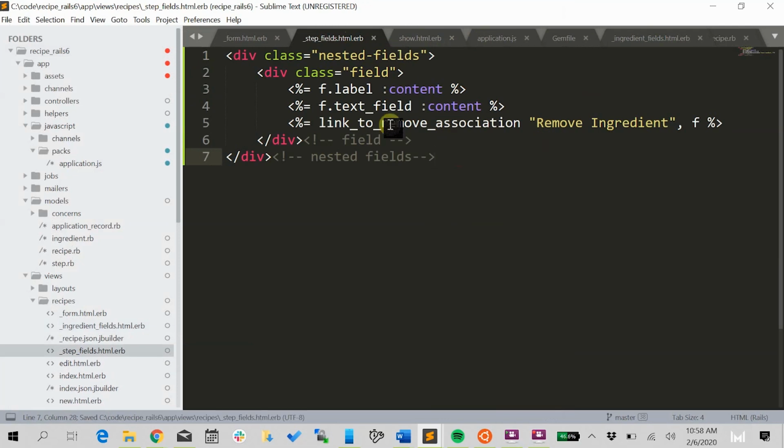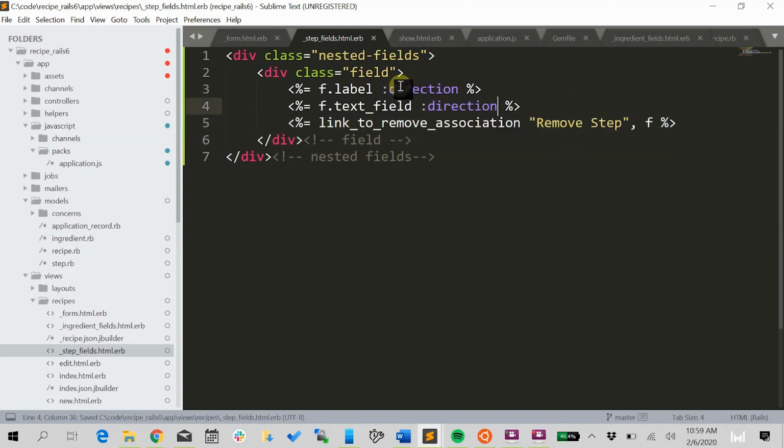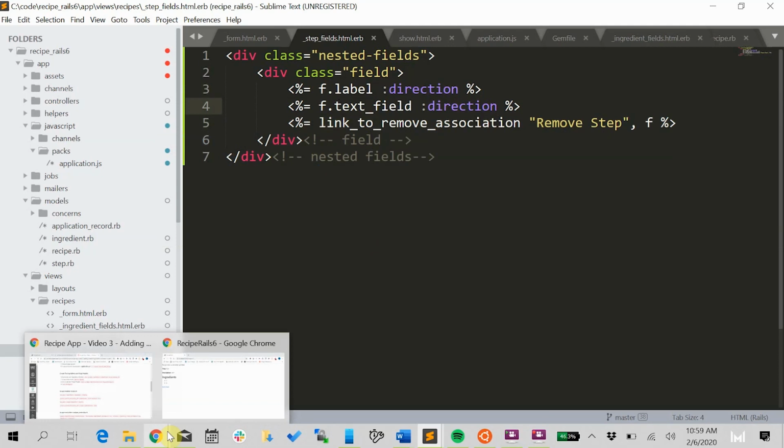So the only thing we need to change is, instead of remove ingredient, we're going to change this to remove step. And our column is not called content, it's called direction. If you remember that from the very beginning of the video. So we've got a label for direction and the text field for direction. So that should do everything we need it to do. So we've added steps in our form.